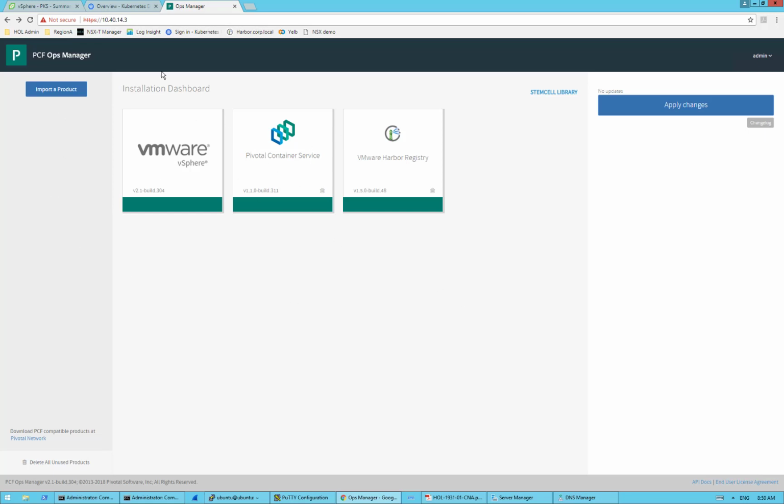So first, we can see here that we're in Pivotal Ops Manager. And when you first install PKS, you install this Ops Manager product using the standard fill-in-the-blank OVA installation process. And once you've deployed this OVA, you hit the IP address for Ops Manager, and you'll be able to see this screen. And you have here on the left where it says vSphere.